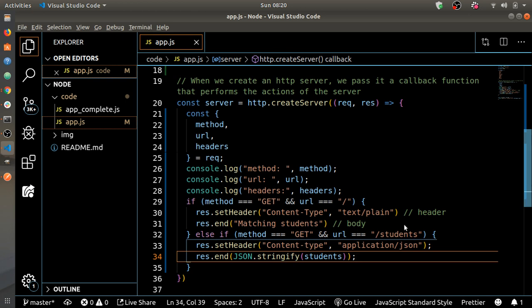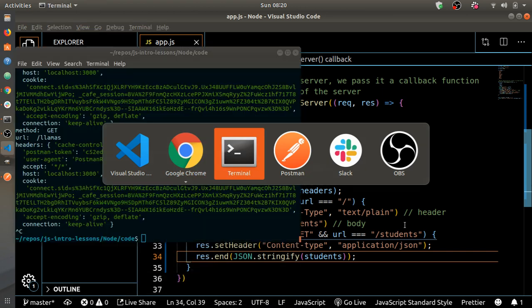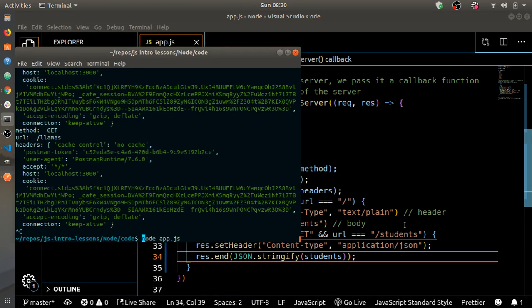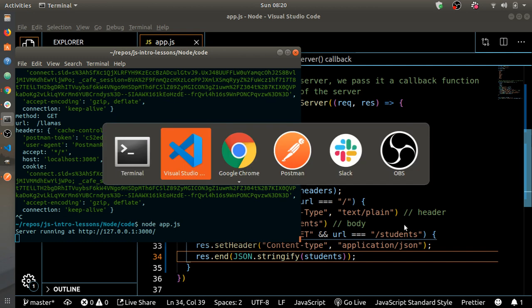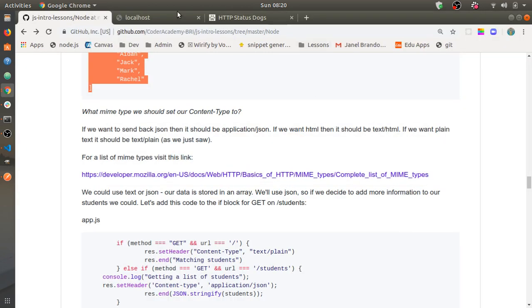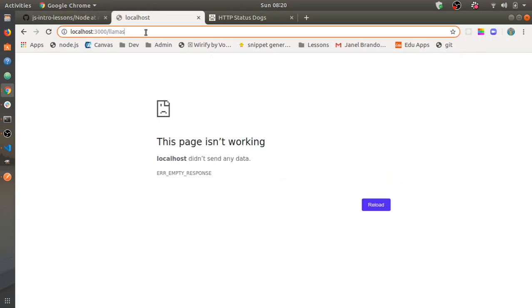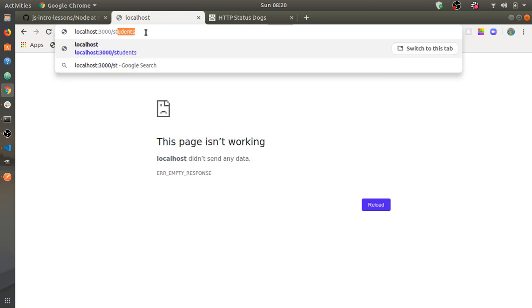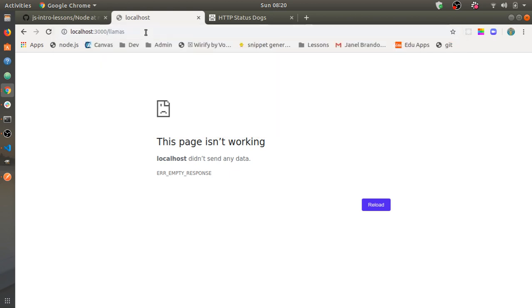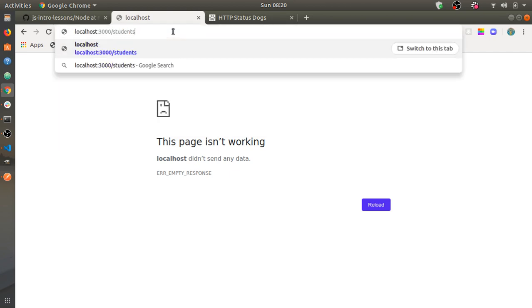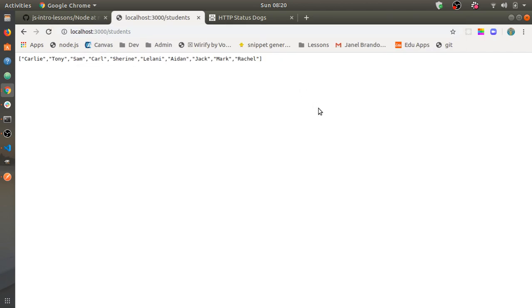Let's see if it works. So what do we have to do first? Well, we start our server. So we'll start our server, and then let's try it from the browser first. So let's send a request on students. Oops, it sent it on llamas. That's not what I told you to do. Let's try that again. Actually, I think it didn't send. There we go. Here we have our list of students.